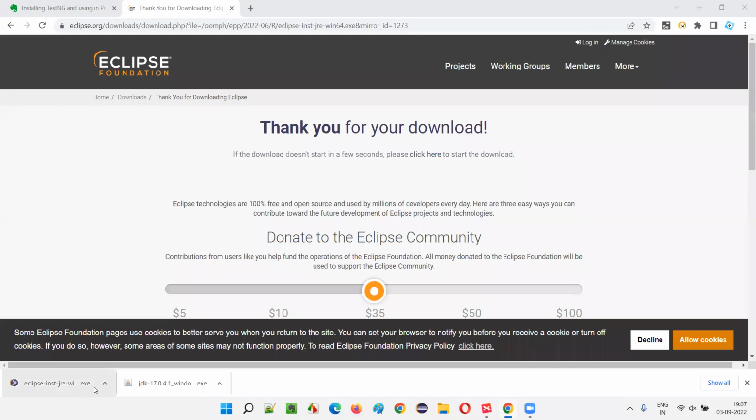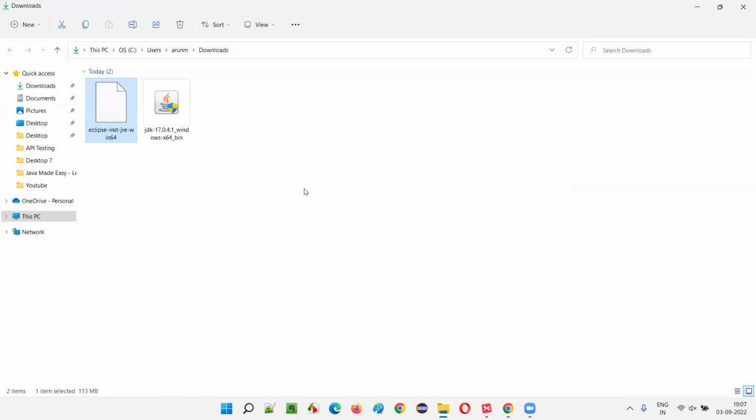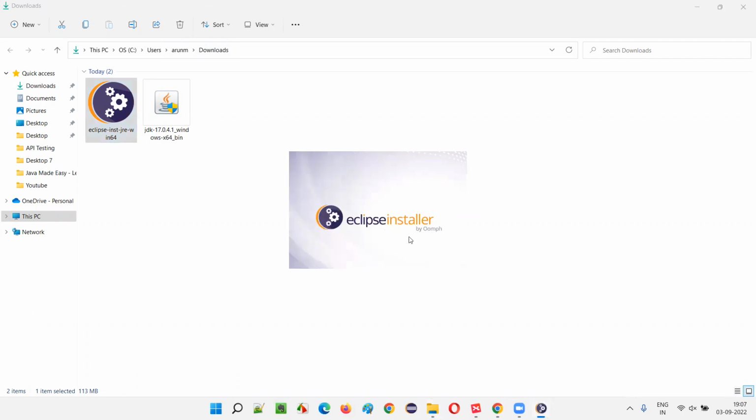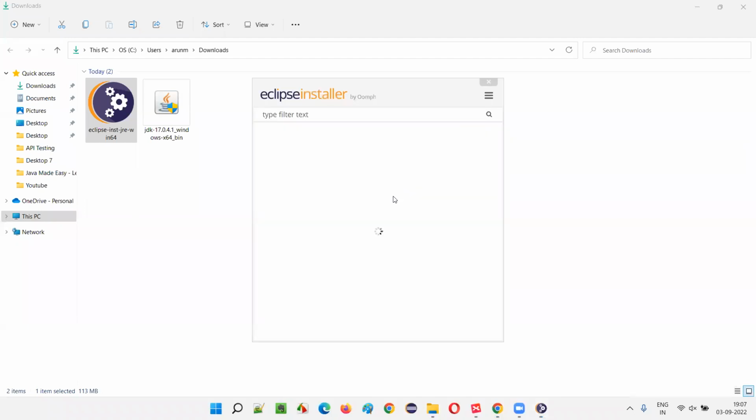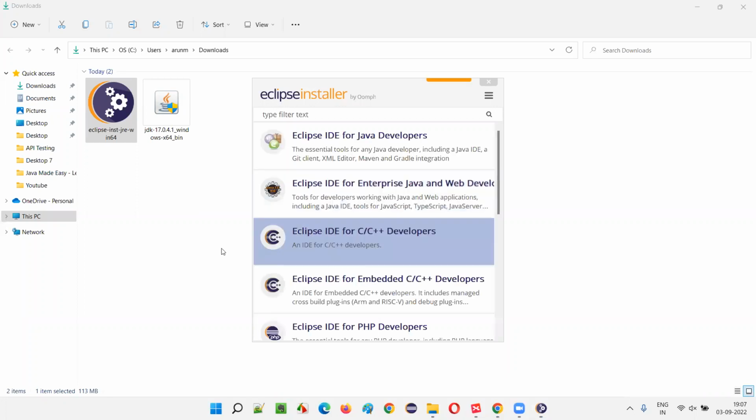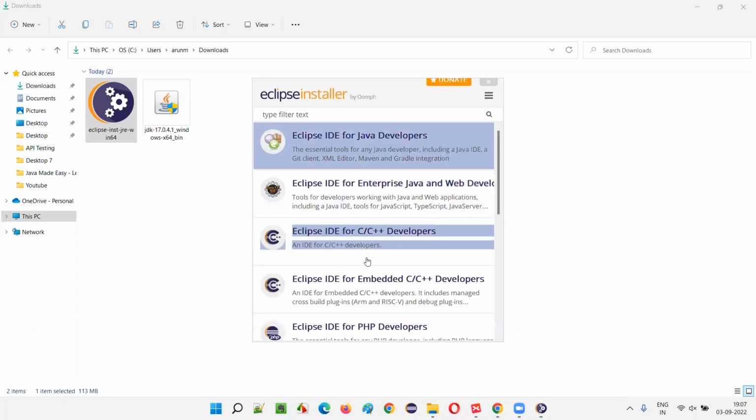So the Eclipse IDE exe file got downloaded now. Let's go to the location where it got downloaded, my downloads folder. Double click on this exe file. In a while, you'll get an installation wizard here. Let's wait for the Eclipse IDE installation wizard to appear.